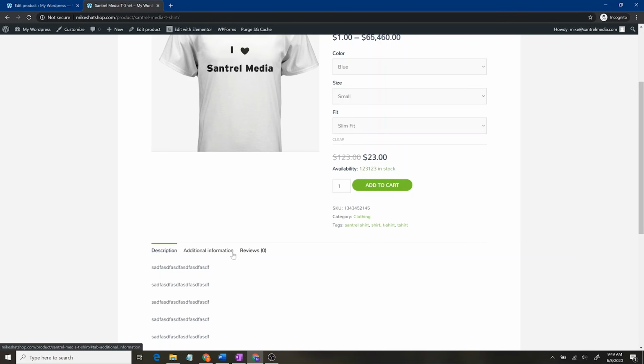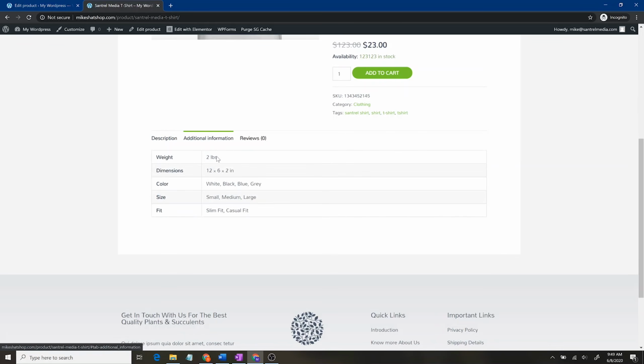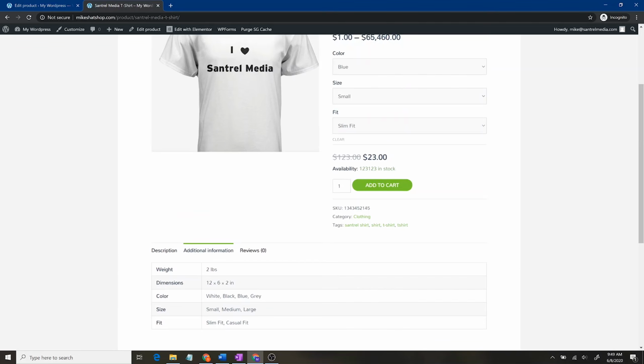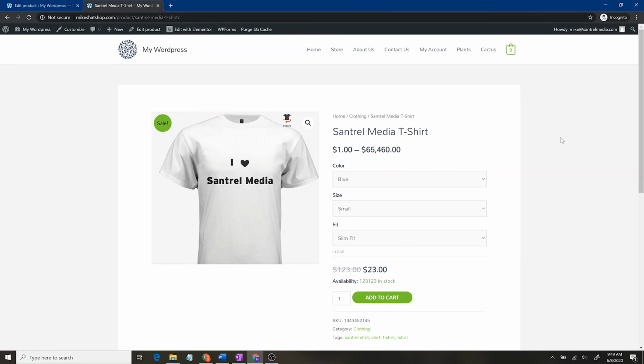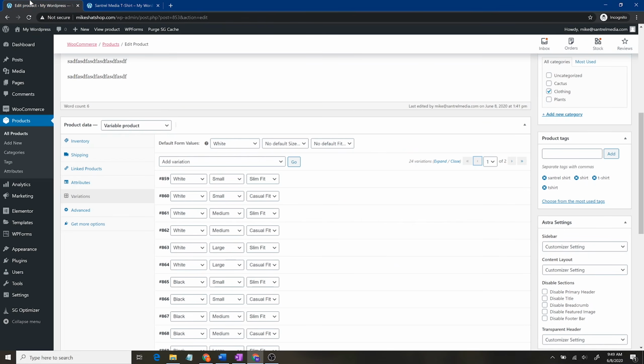You can also go down here and see additional information. So you see the different variations right here. Of course, we see the dimensions. If it's shipping, we can have different dimensions for different products right here. So if you have maybe the extra large one is going to be slightly heavier and in a larger box, you can change that down here. And we can have reviews as well. So this is the variable product. I think for most people, this is probably the one you're looking for.